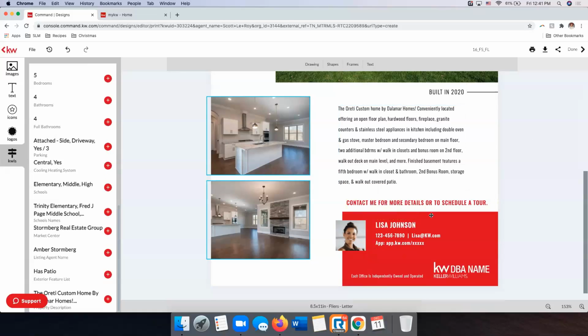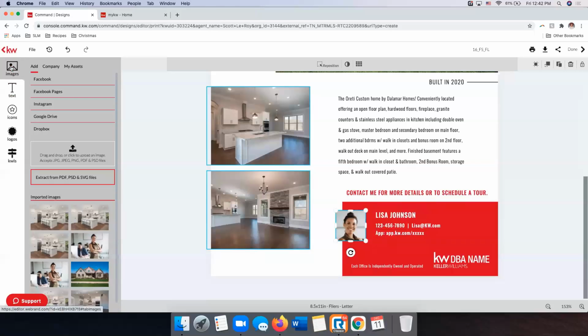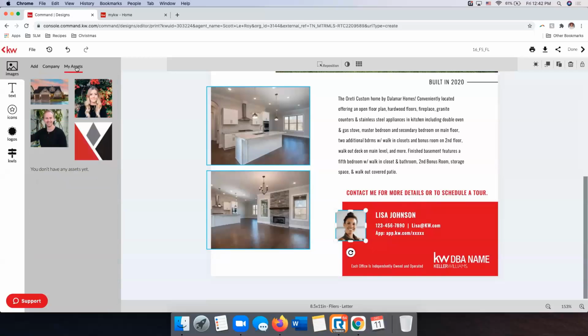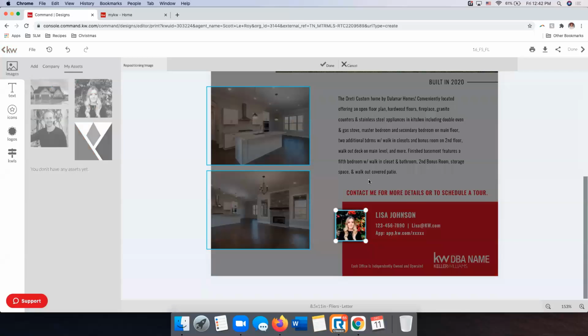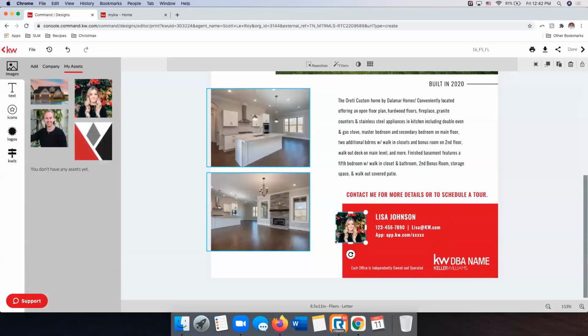We do need to swap out this bottom section. So I'll click on the headshot. And this time I will go into images. I can choose to upload an image from my computer, but I already have my headshot saved in My Assets. So I'm going to go over here into My Assets and hit the replace button on that. And there's my headshot. I can adjust this if I need to. Well, it's actually a perfect square, so I don't really need to adjust it. But that looks good. I'll make it a little bigger.